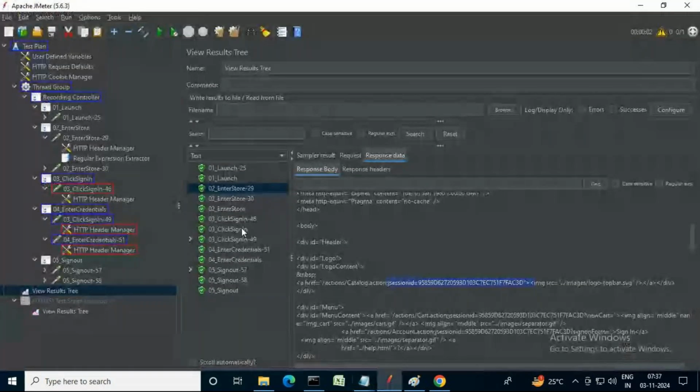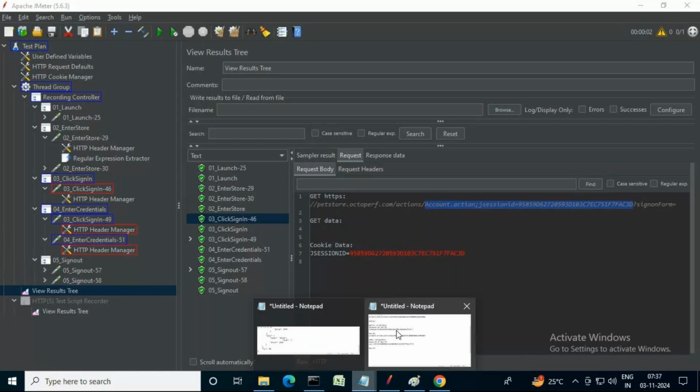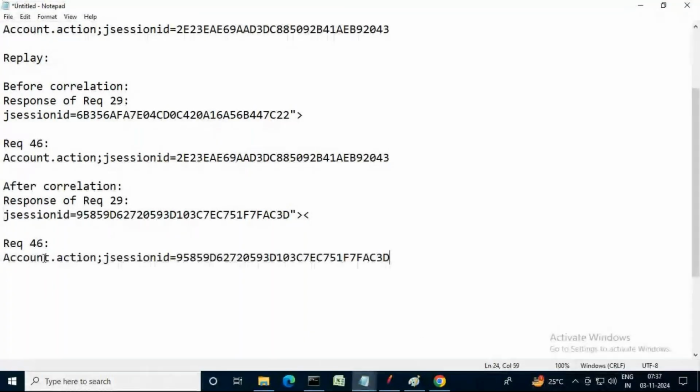If I go to request number 46, this value and this value, are they both the same now? Yes, they're correlated. Same. Meaning DV02 generated by the server and DV02 also getting passed in the subsequent requests. All of you clear or not?